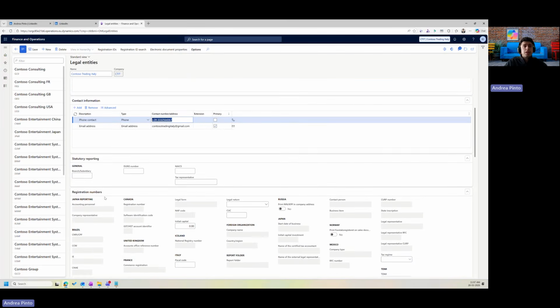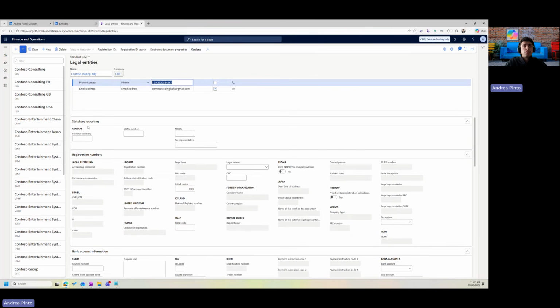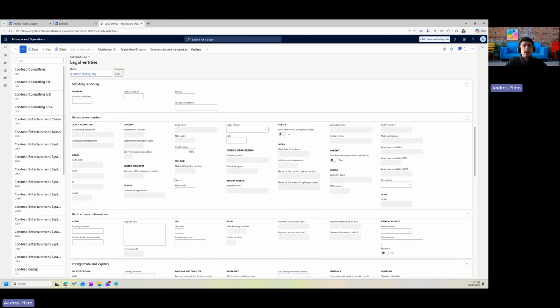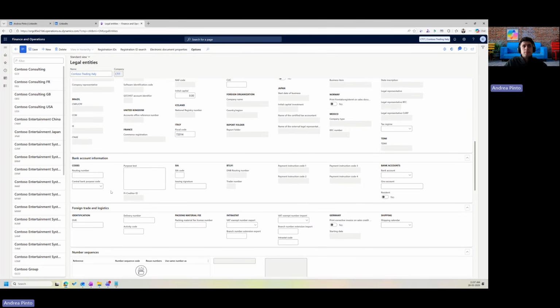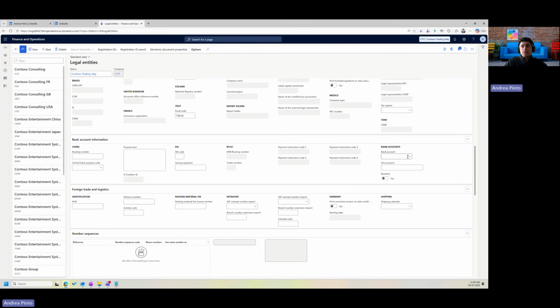Then I have other things I can fill in, such as statutory reporting and registration numbers. I will not go into details. There are some localization fields also here. I have a fiscal code here, for example, that I can put in for Italy. Then I have bank account information. I can put my routing number here, and my bank account, of course.